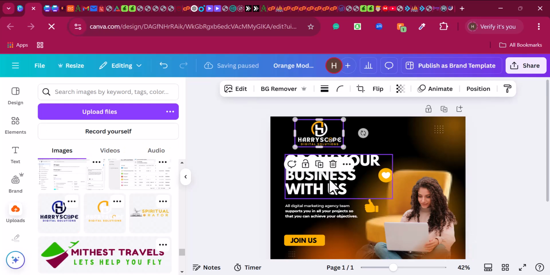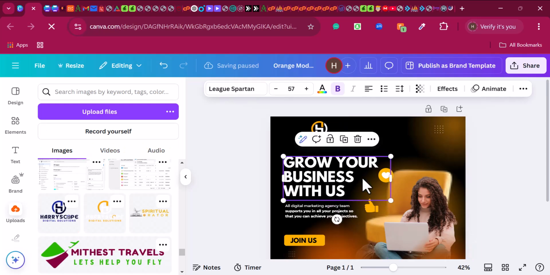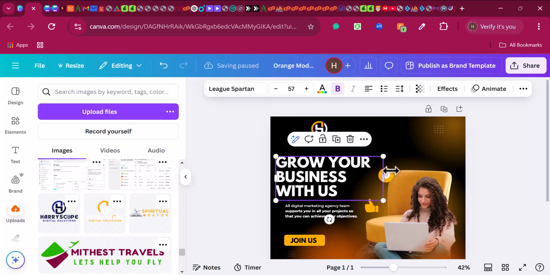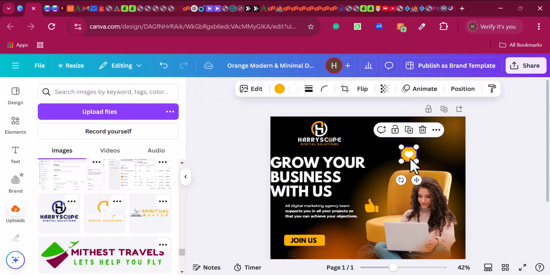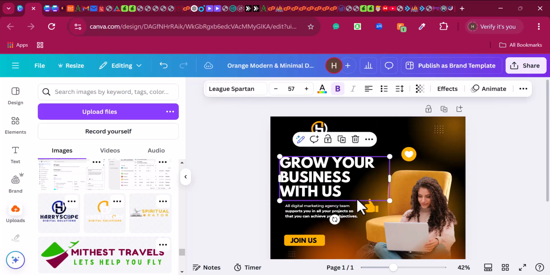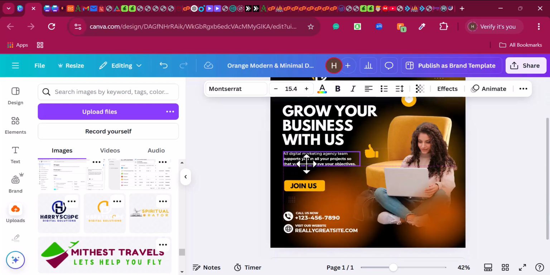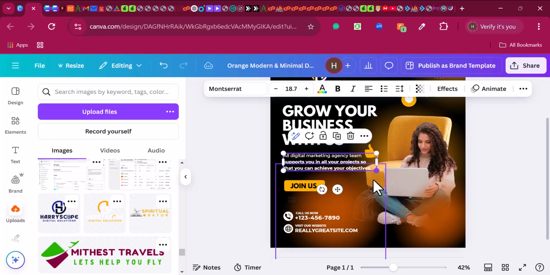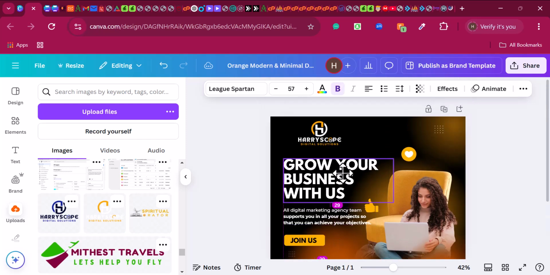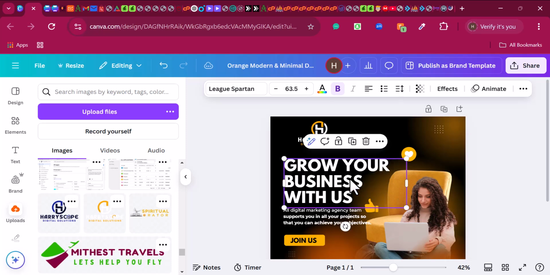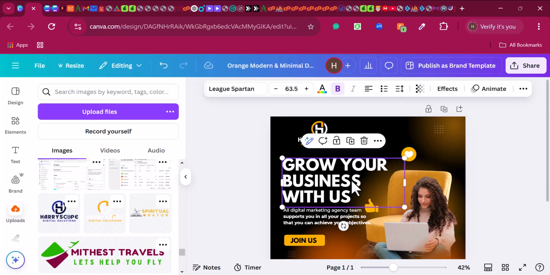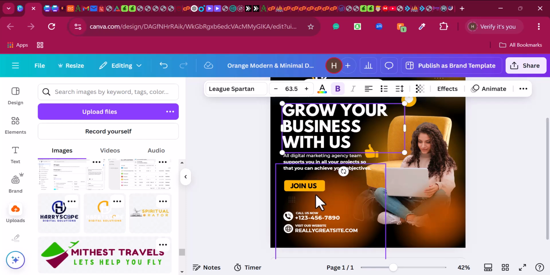All right, so now you can see this one that says grow your business with us. If you want, you can remove it and put in another text that you feel is okay for you, but I can just leave it here. Then we have the next text here. You can expand it. Remember, in most cases the caption word, that is the keyword, has to be bigger, has to stand out so that someone can easily see it. Then other ones can be small.